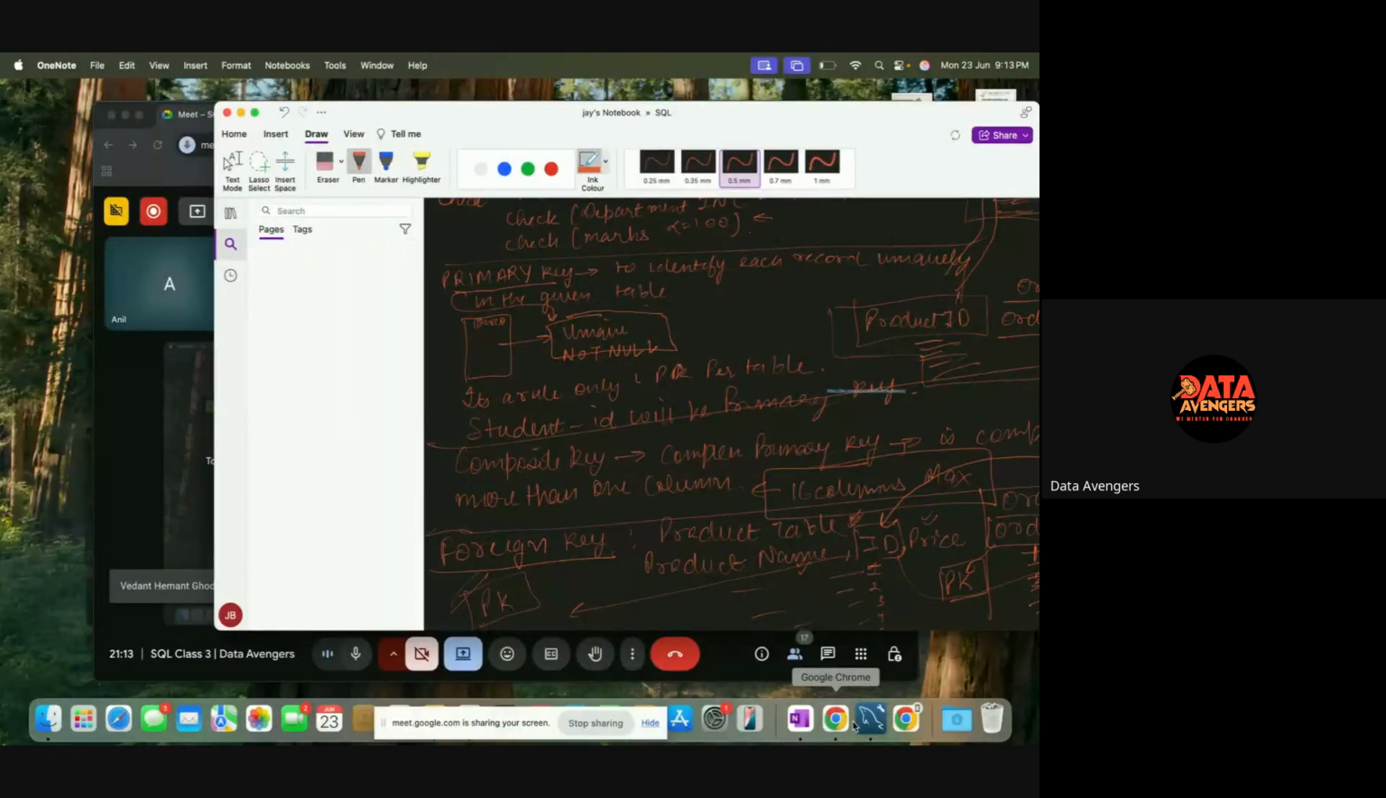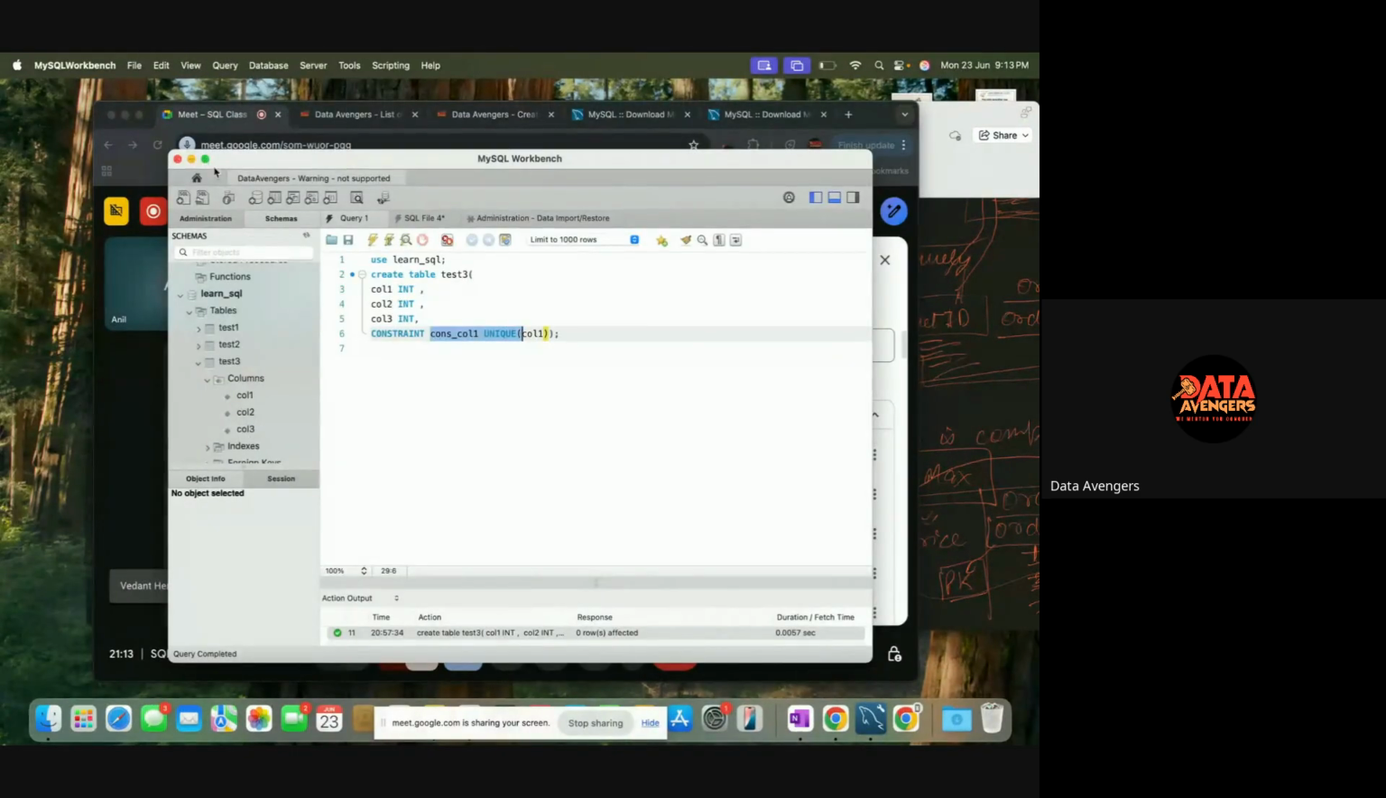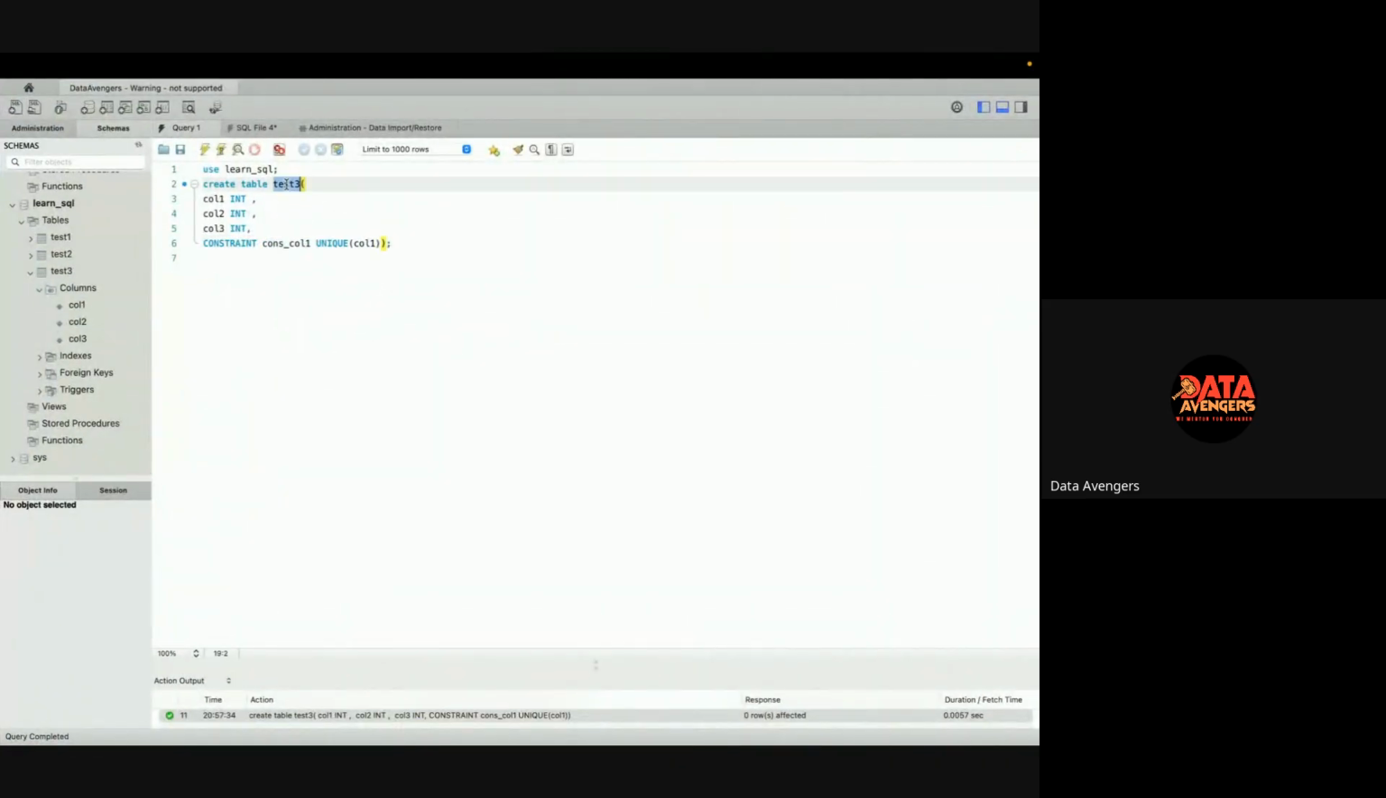All right. So now let's move to the workbench. Now let's say create table test 4. Let's now name it. Maybe create table products. Clear, everyone? So this is my product table, and here what do I want? Here I want, let's say, product ID. Let's call it PID, and let's say product name, P name. Clear, everyone?